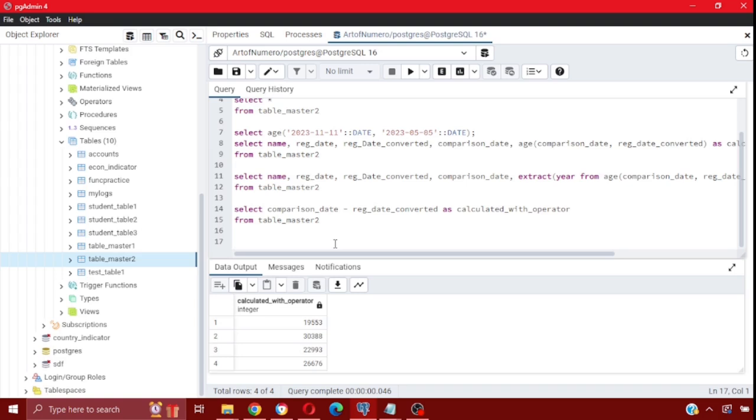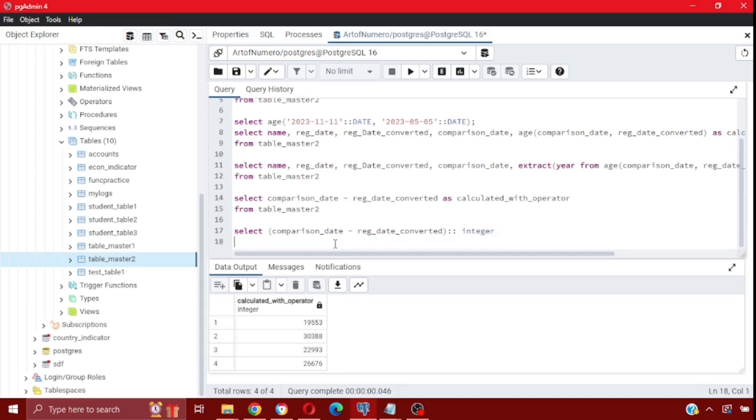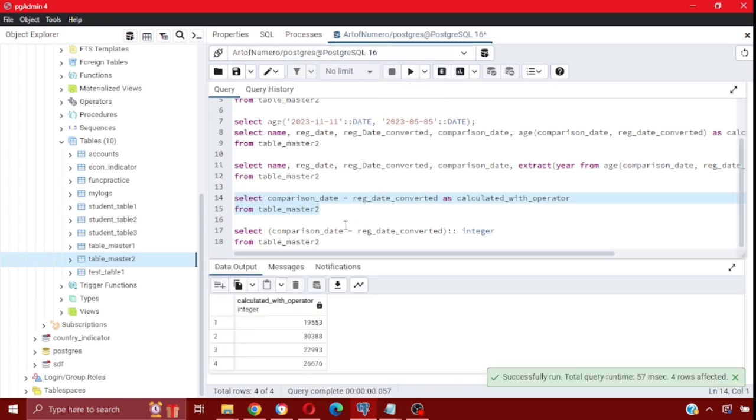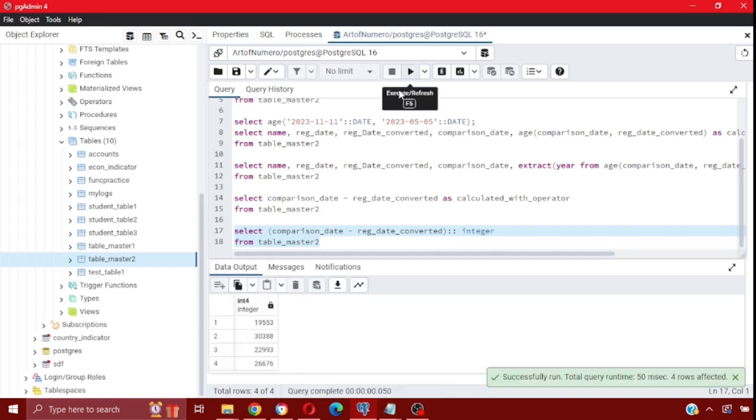You can also cast the integer argument, let's say if this fails for you. You can do comparison date and then minus the rec date converted, right? And then you can also pass the integer, right? I'm not sure if this will work with PostgreSQL or not, but let's check it out. It works with Microsoft SQL Server. Let's see. There you go. It also works with this. So in both cases, we're going to get the date differences.